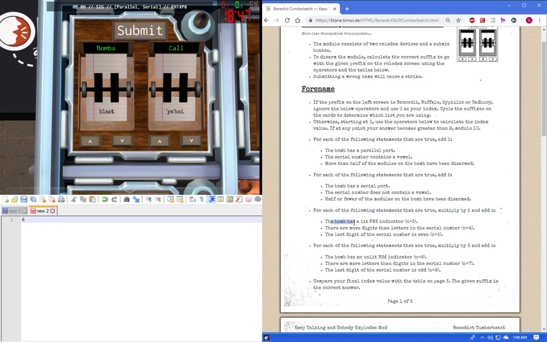So first, the bomb has a lit FRK indicator. No. There are more digits than letters in the serial number. No. The last digit of the serial number is even, which is yes. So first we're going to multiply by 2, making it 12, and then we're going to add n. And n in this case is equal to 5, so 12 plus 5 is going to equal 17. And then to modulo 10, we're going to take the rightmost number, which is 7.